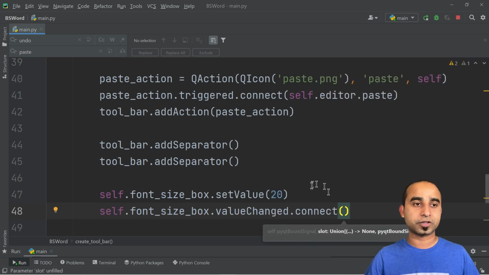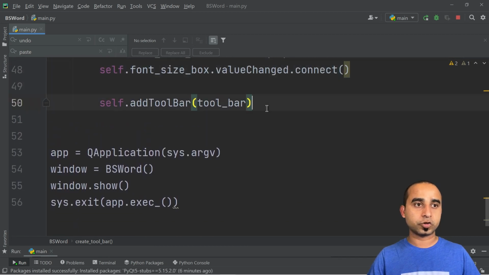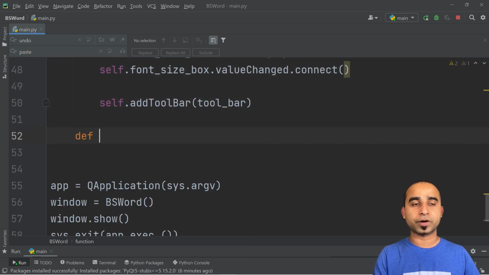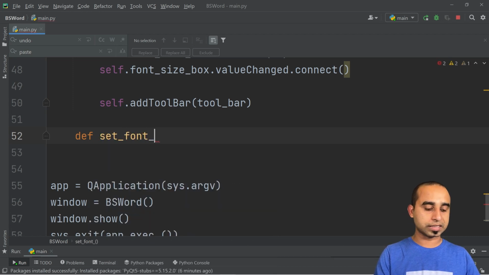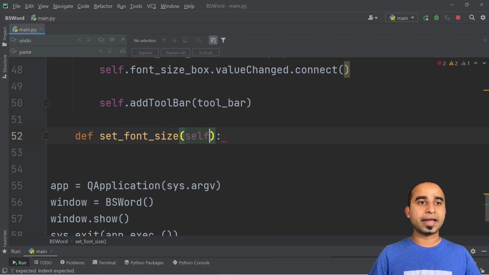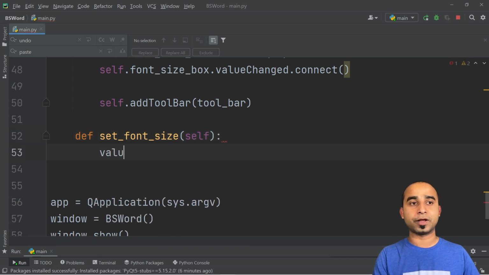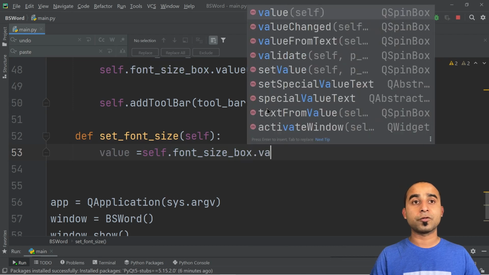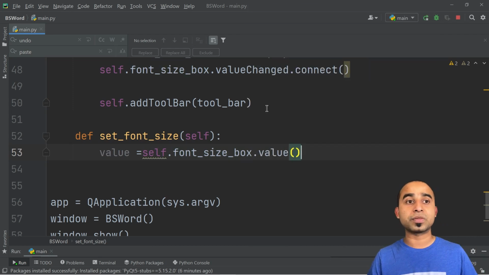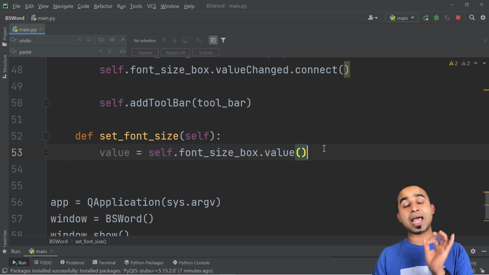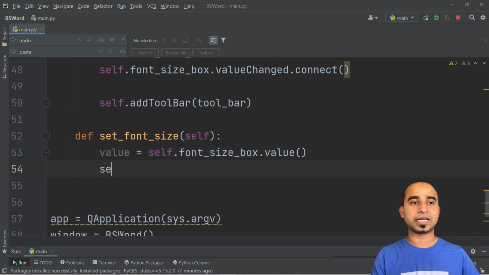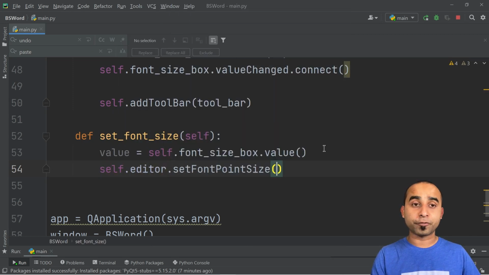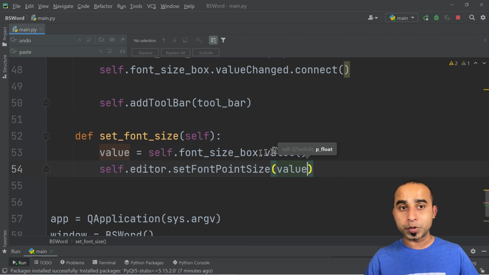And let's write this function first at the bottom here. You define a new function, set_font_size, something like this. And inside it, you will get the value from self.font_size_box.value. You are getting this value from the font size box, and eventually you will set that value as the text editor font size. So you tell self.editor to set the font size, and that would be whatever value you get from there.